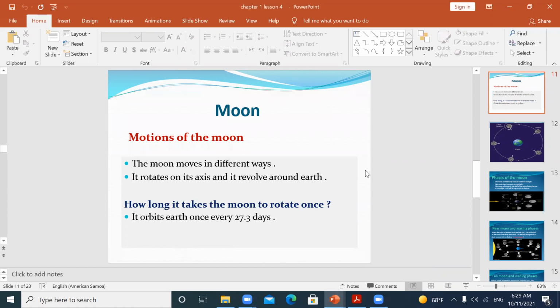Today we will discuss the moon, motion of the moon, and phases of the moon. The moon moves in different ways. It rotates around its axis and it revolves around the earth. As we discussed before, the earth revolves around the sun.